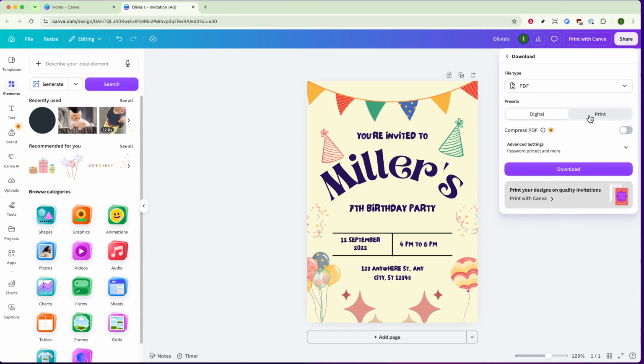You've just created a custom birthday invitation in Canva that's ready to print and share with your guests. If you followed along, your invite should perfectly reflect your party's theme and set the tone for an unforgettable celebration.